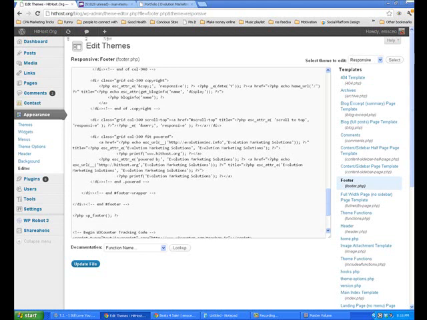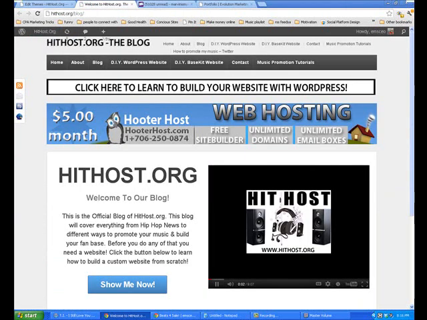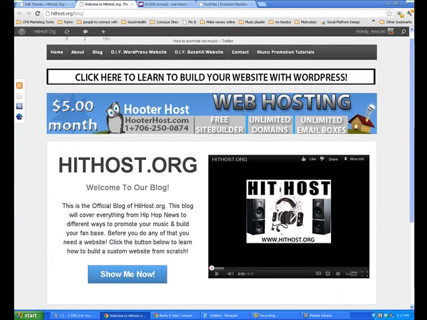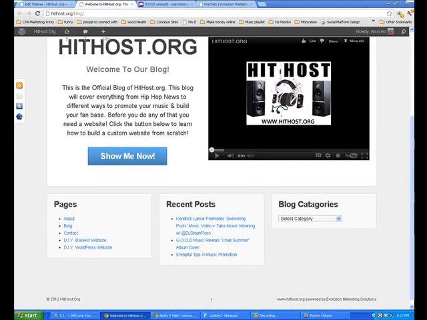and then you want to look until you see a word that's on the home page, and you want to make the changes there. So for instance, the word powered let me know that this is where I needed to make my change. So if you see right here, it says powered. If you go to the home page, hithost powered by Evolution Marketing Solutions.